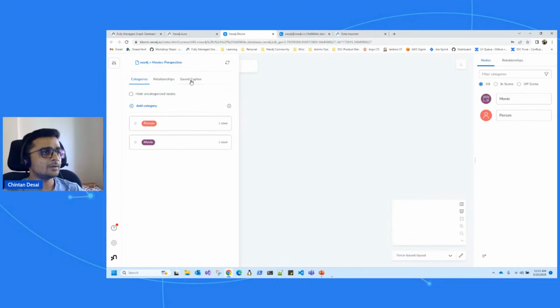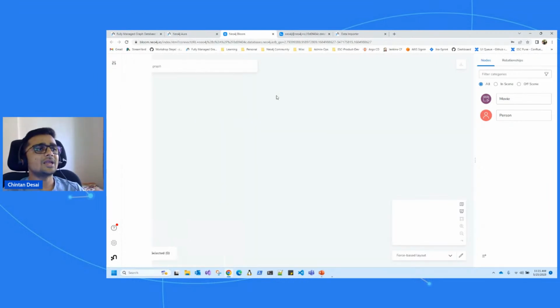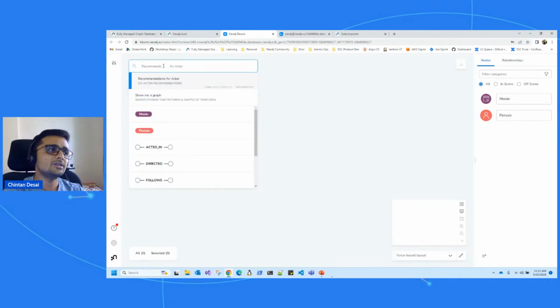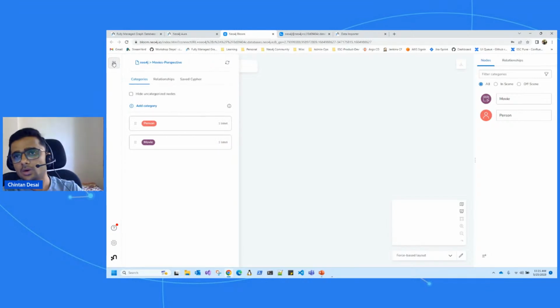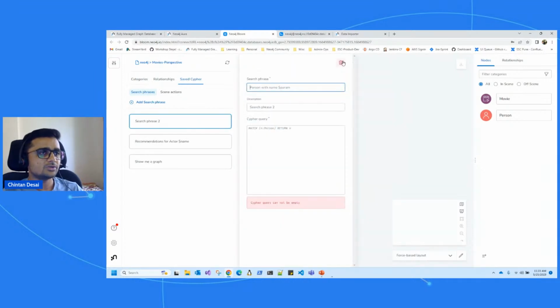I'll show some other useful feature. As I said, there is a saved Cypher feature. So if you want to go a little advanced in your presentation and you want to demonstrate some natural language processing kind of features, that hey, if I type something in natural language, and then I want to execute some query in the background and produce some results out of it, so you have a saved Cypher kind of a feature over here where you see search phrases. So I have created a search phrase. I can click on add search phrase and add the phrase details.